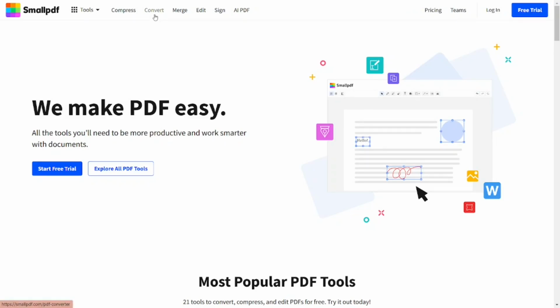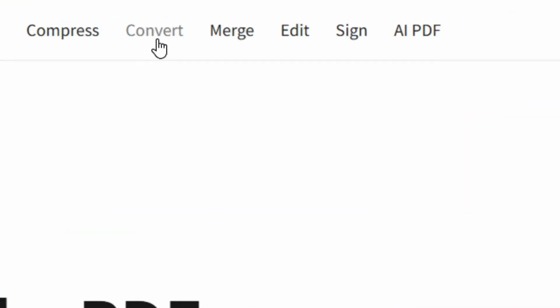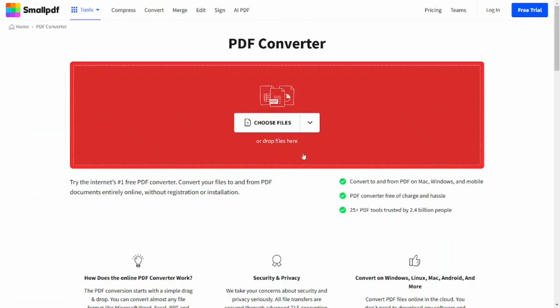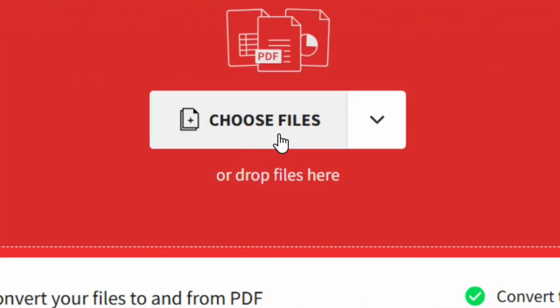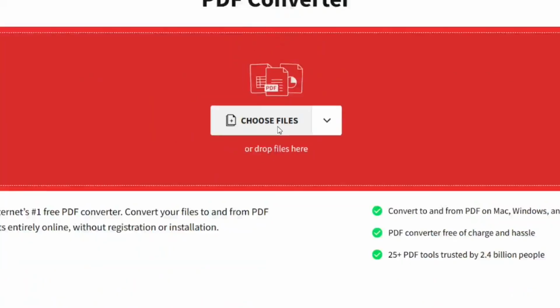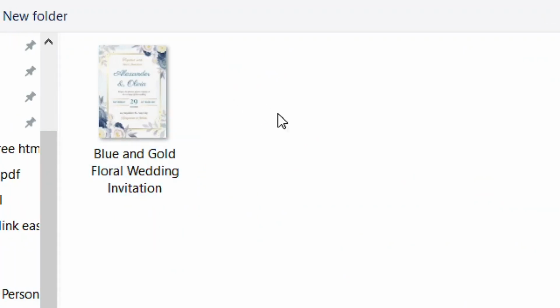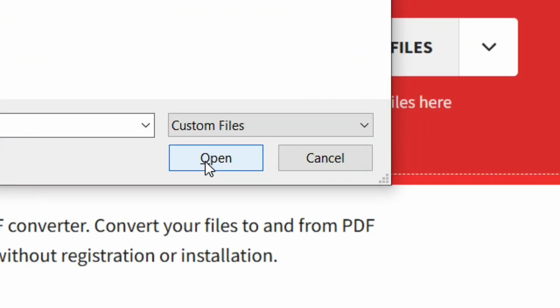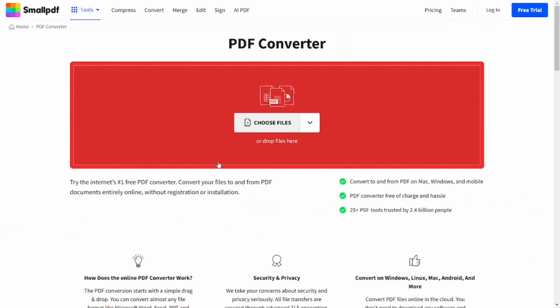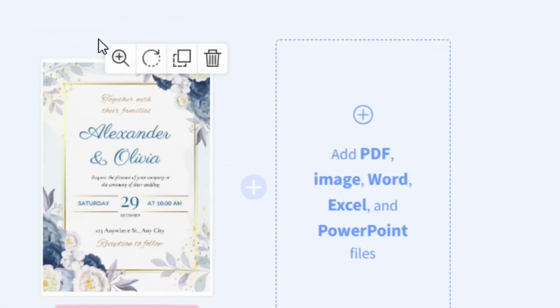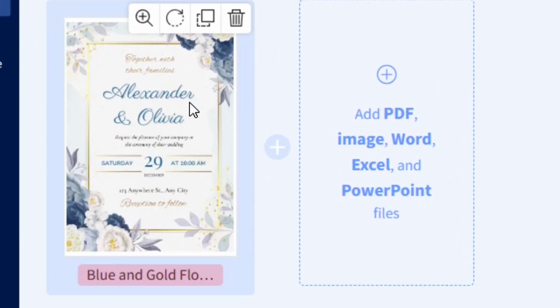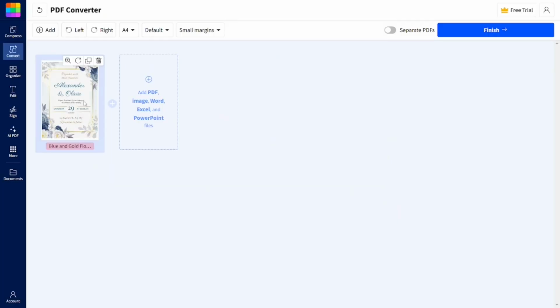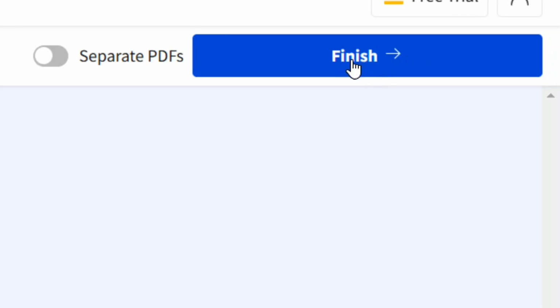When you look at the top side, you're going to see we have Convert. Click on it, and then come here to where it says Choose File and click on it. Over here, choose the invitation that you want to create the link for. We are first going to convert it to PDF, and then click on Open. When you click on it, as you can see, the image has been added successfully right here. All that you have to do is look at the top right hand corner and click on Finish.